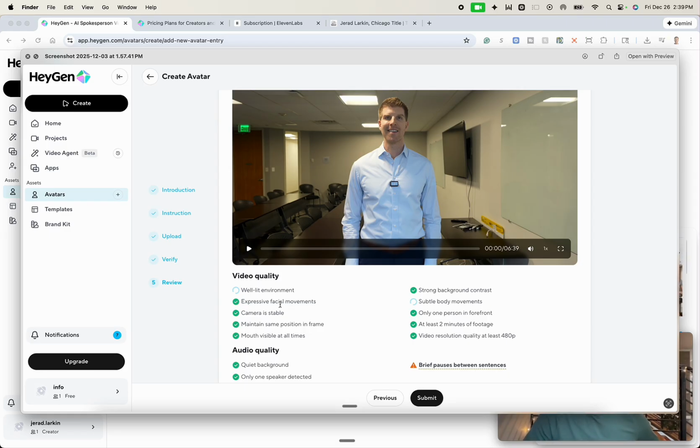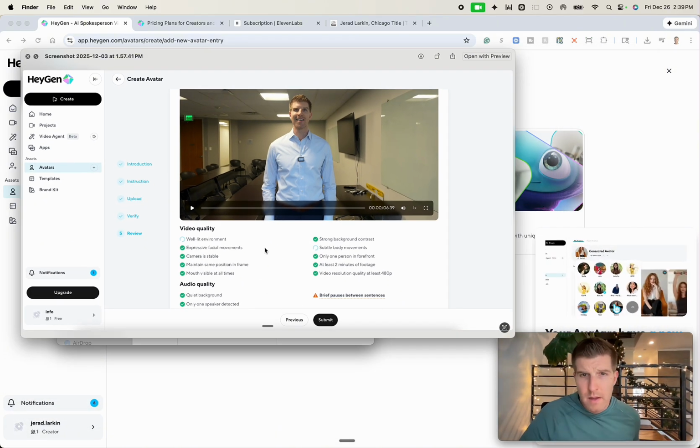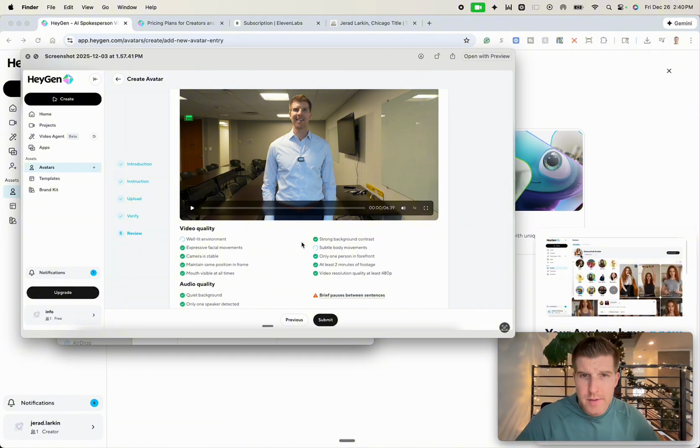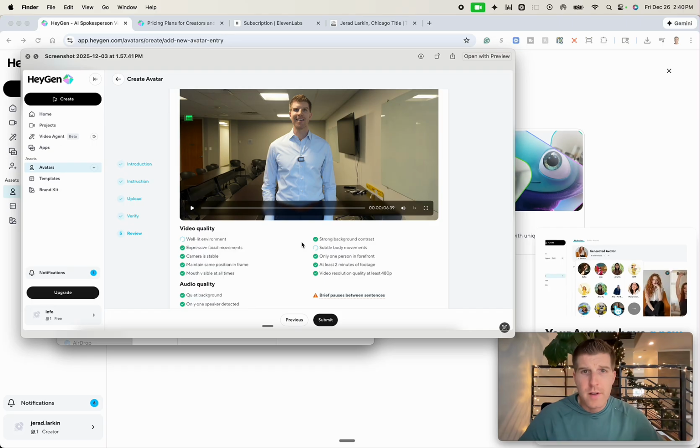But you can see here, right, expressive facial movements. Camera is stable. Maintain same position in frame, right? I'm just moving my hands. Really, that's about it. Other things, mouth is visible. Yes. Strong background contrast. Sure. Subtle body movements, debatable. One person, obviously just me.